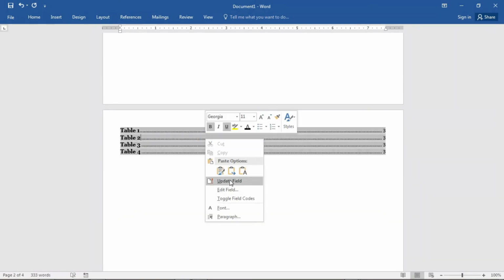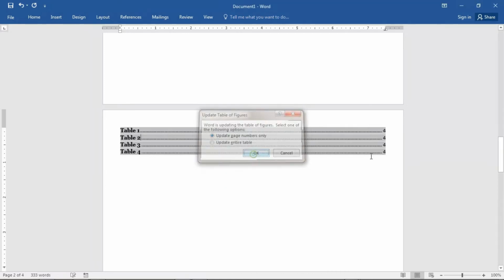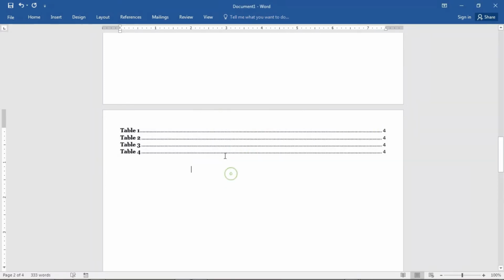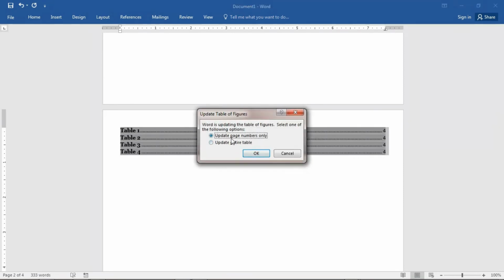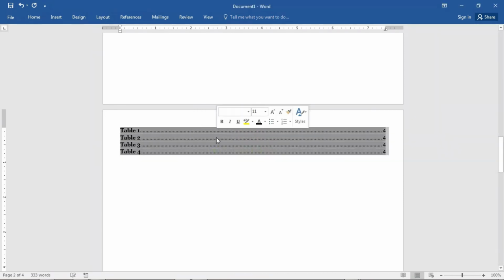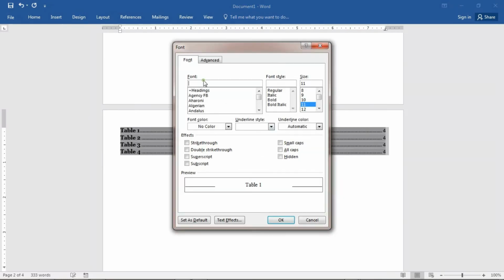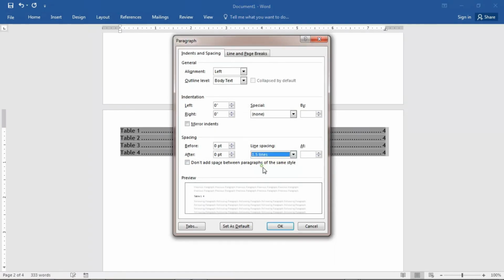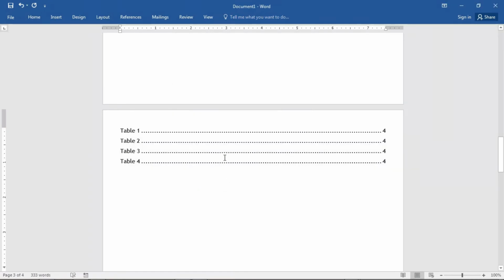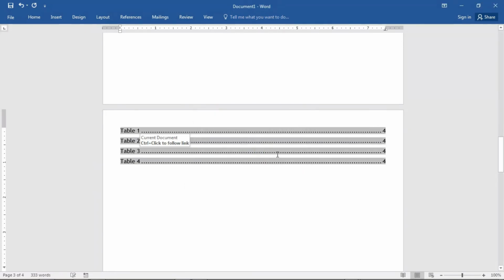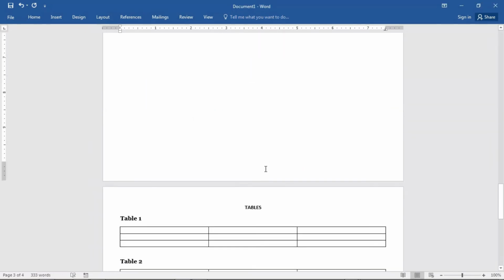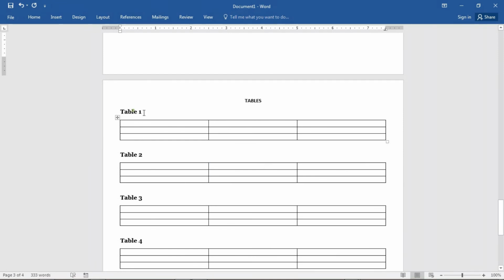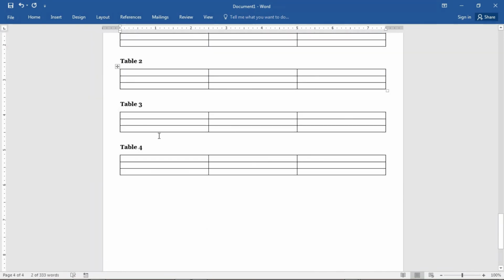Just click Update Field, Update page numbers only, so it is updated. We can even update the entire table. Just select this one, go to Font and give the formatting as per your requirement. Go to Paragraph, give line spacing. So that's it. Finally, update the page numbers. It is completed. Now you can give any title you want to this table number.